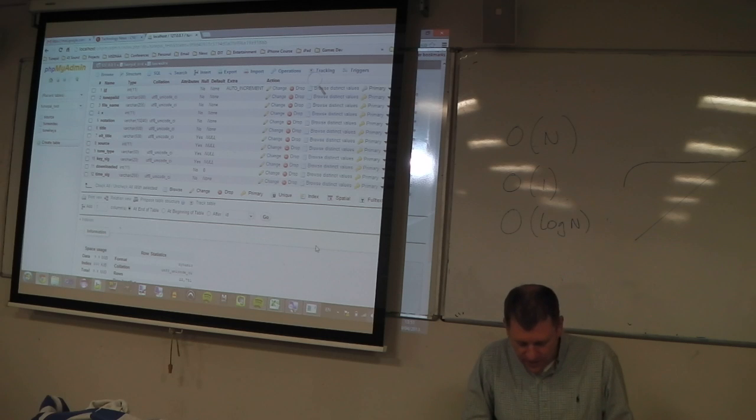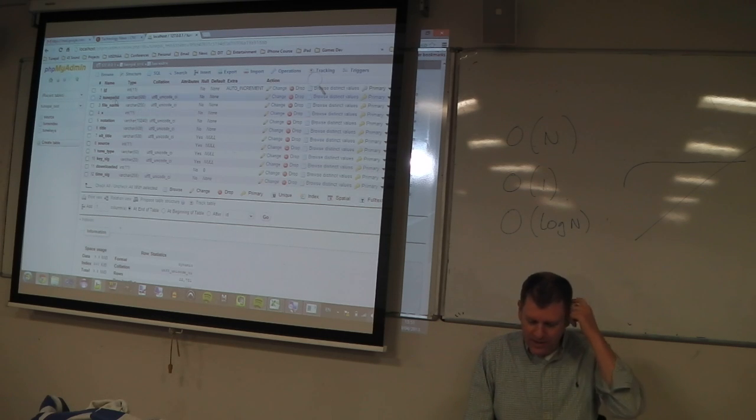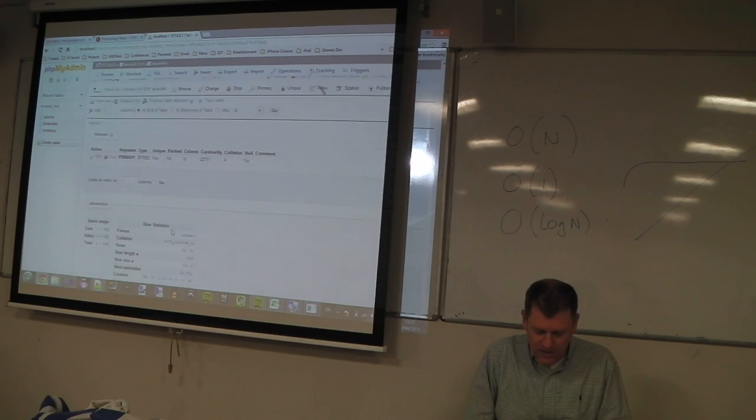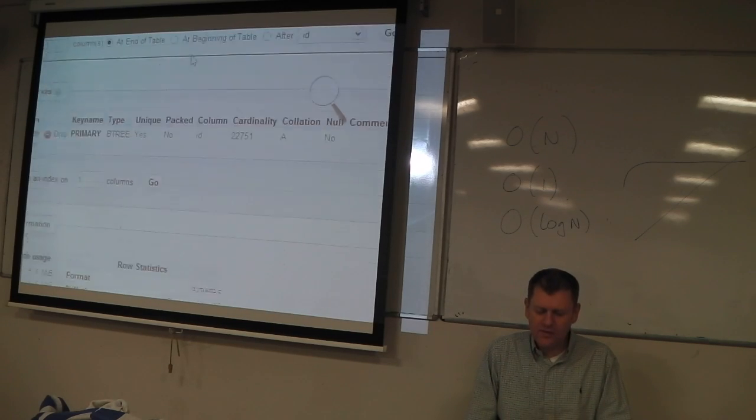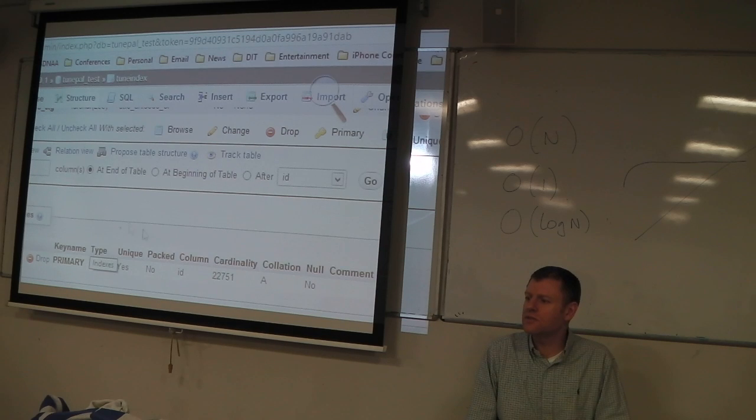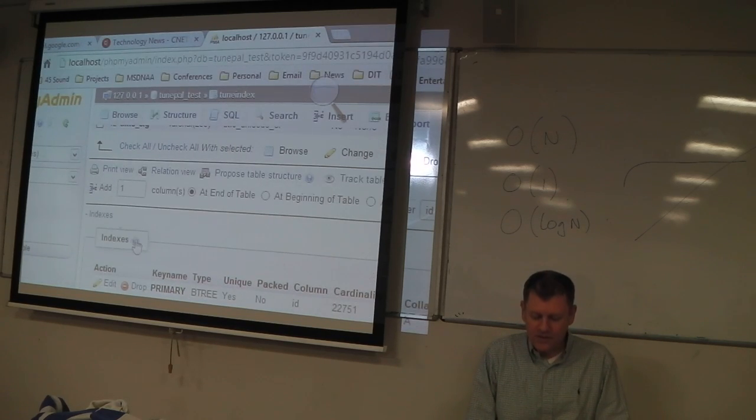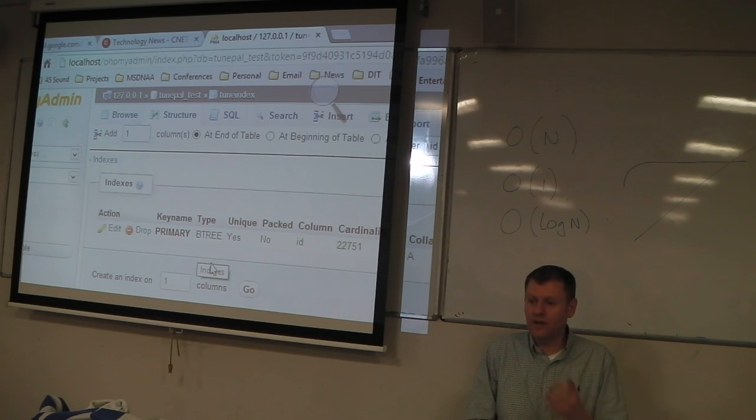So here's the actual tune table, right? And there's a key. If you look here, I've actually taken this, and have you used this thing before? Who's used this? This is phpMyAdmin. All right, so this is just a web-based interface for a MySQL database, right? So it allows you to administrate your database through a web browser. It's nothing fancy, right? It's not really part of this course, but I'm just showing it to you. But if you look down here, you see that there's only one index, which is the primary key index, right?